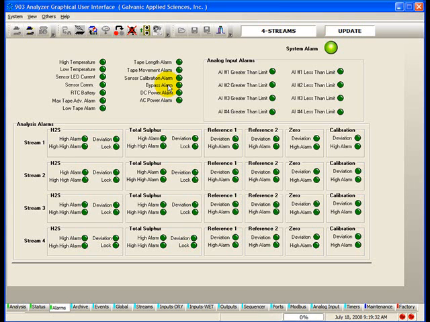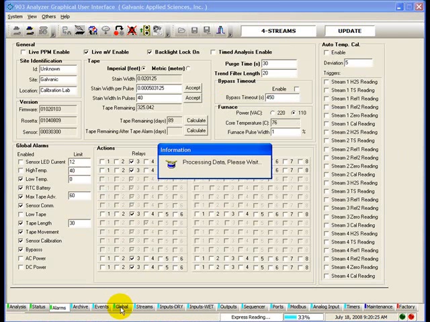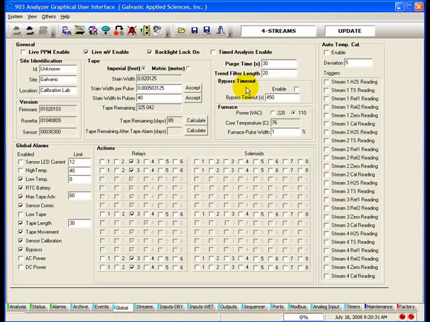When bypass timeout is enabled by putting a check mark in the enable box, bypass mode will automatically be exited by the analyzer after a certain number of seconds after the last keypad button push. The length of bypass timeout in seconds can be set in the bypass timeout field. By default, this is set to 450 seconds and disabled.